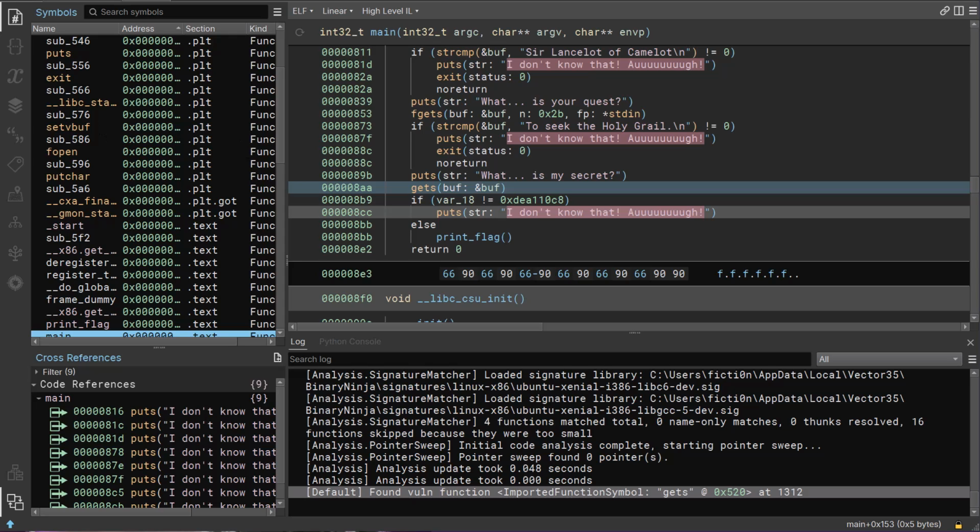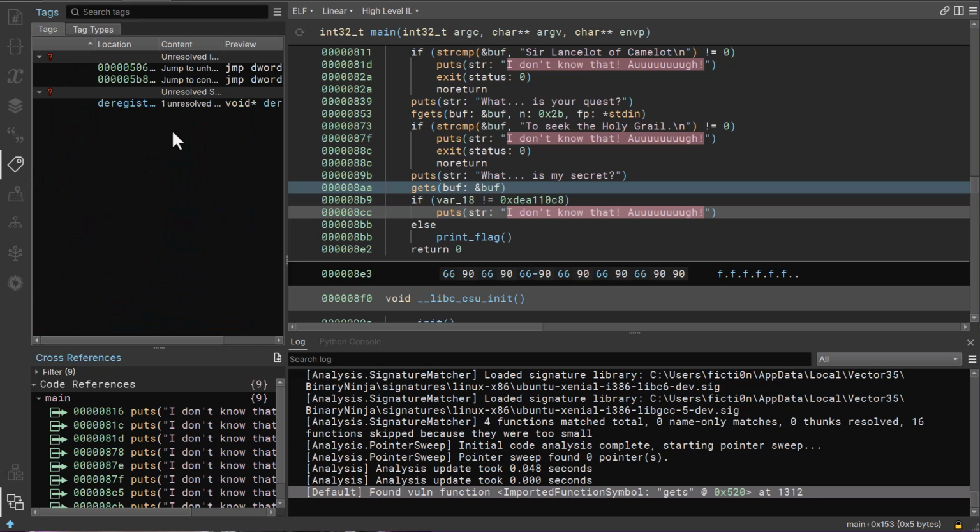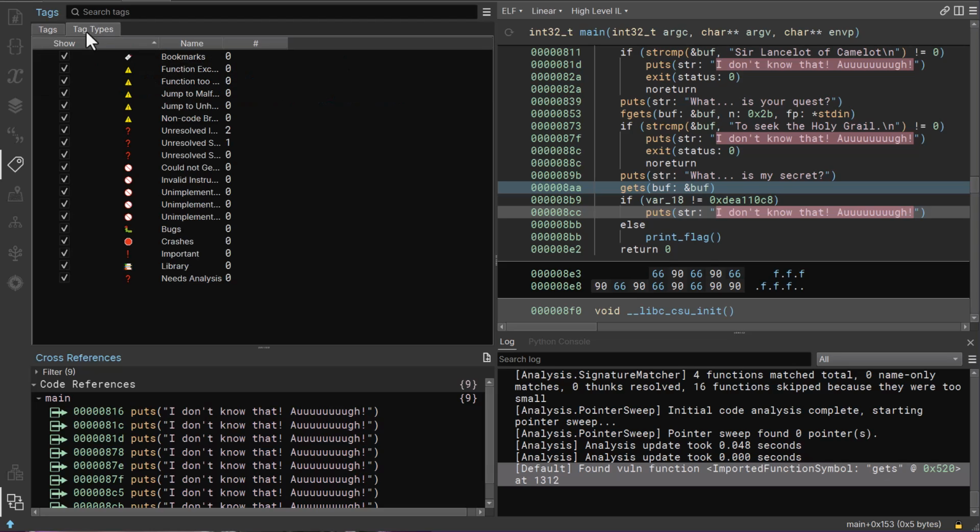So there's also things like tags. And tags are interesting because they allow us to tag various things and it'll put like a little icon next to here and we can like scroll through those with hotkeys. So if I look at tags, right now we have some random tags that don't have anything to do with what we're doing. And here are our tag types.